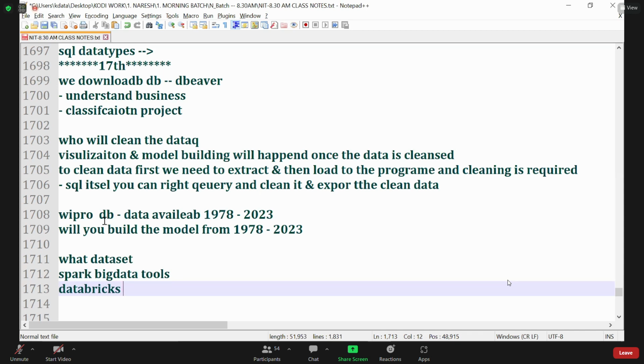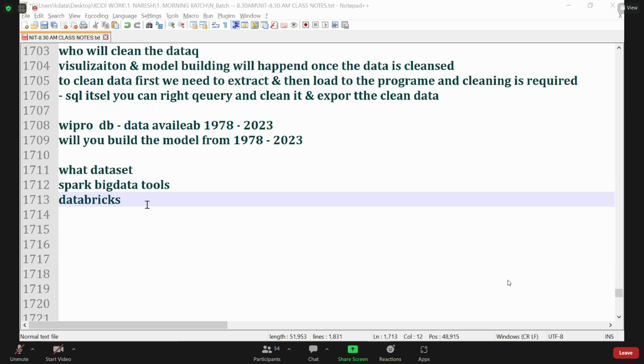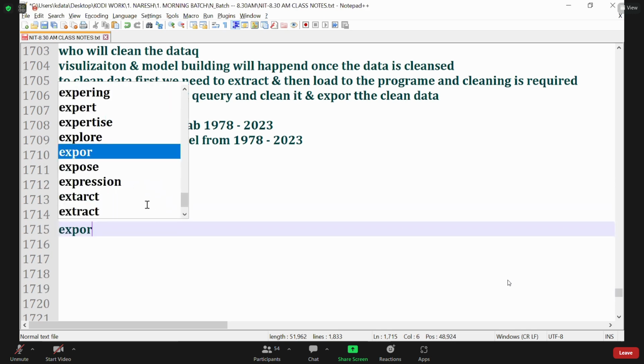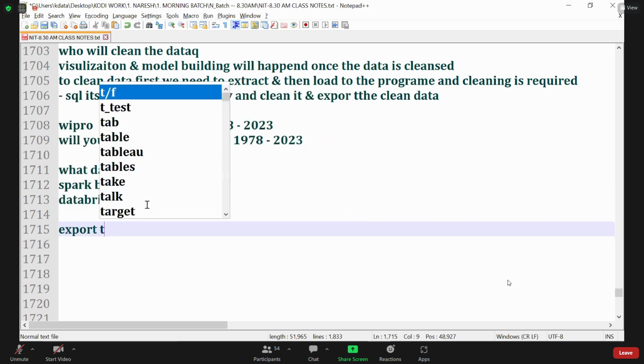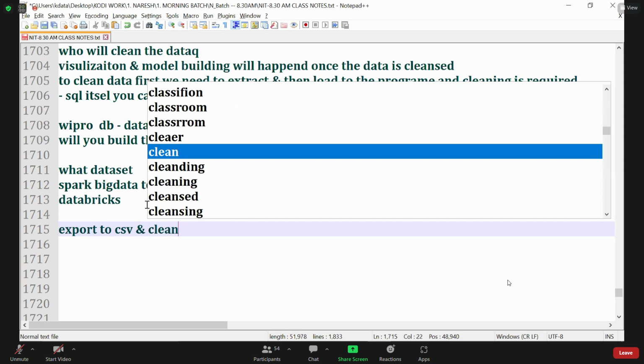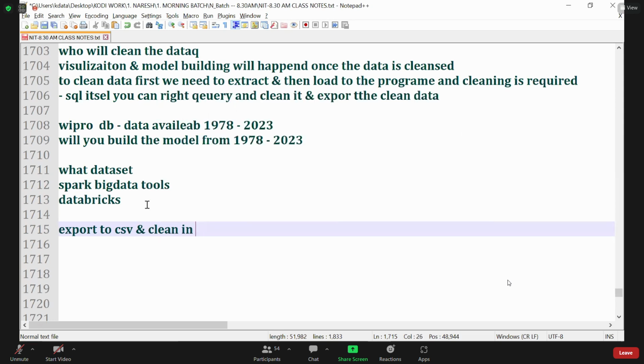Guys, do you understand? Yes, guys. Okay. And that's what I'm saying. There are two things. Either you clean the data, export to CSV, and clean in Jupyter is one option.